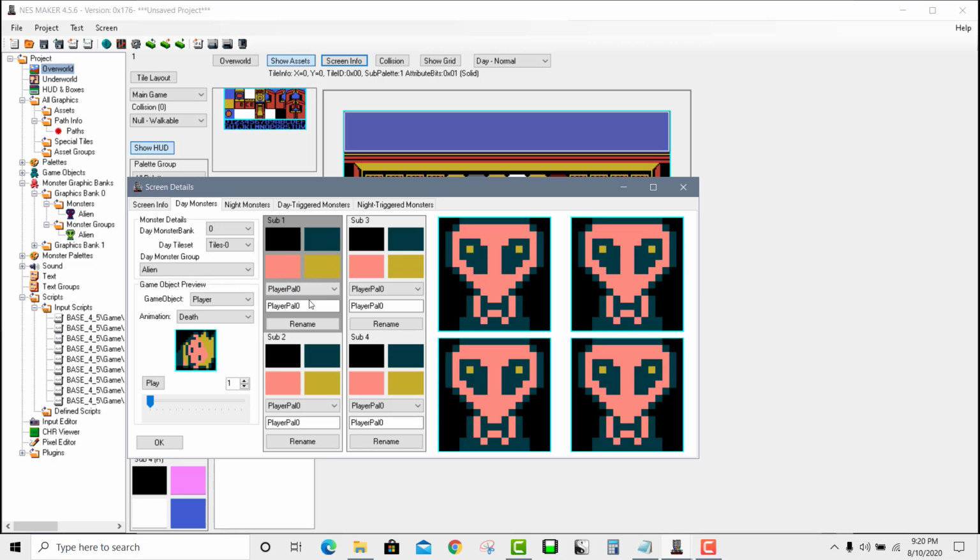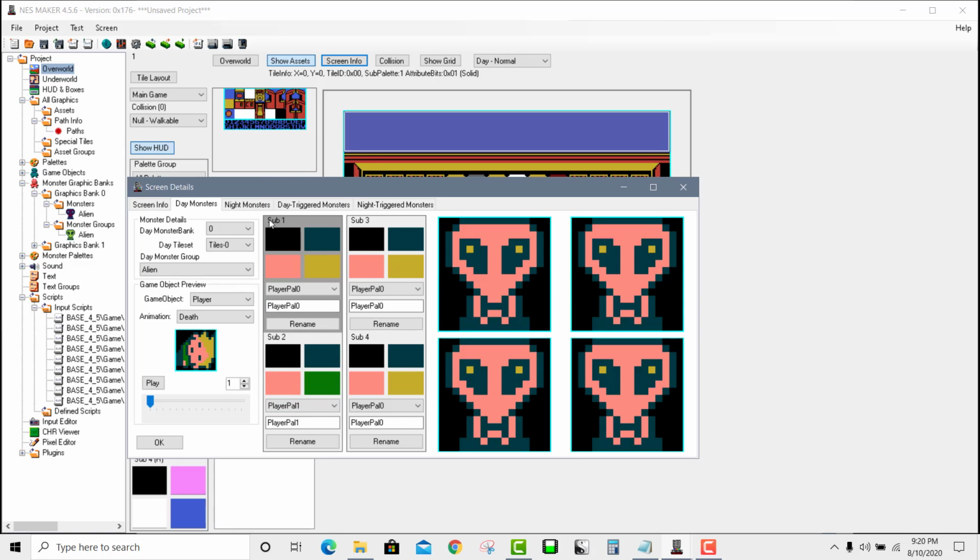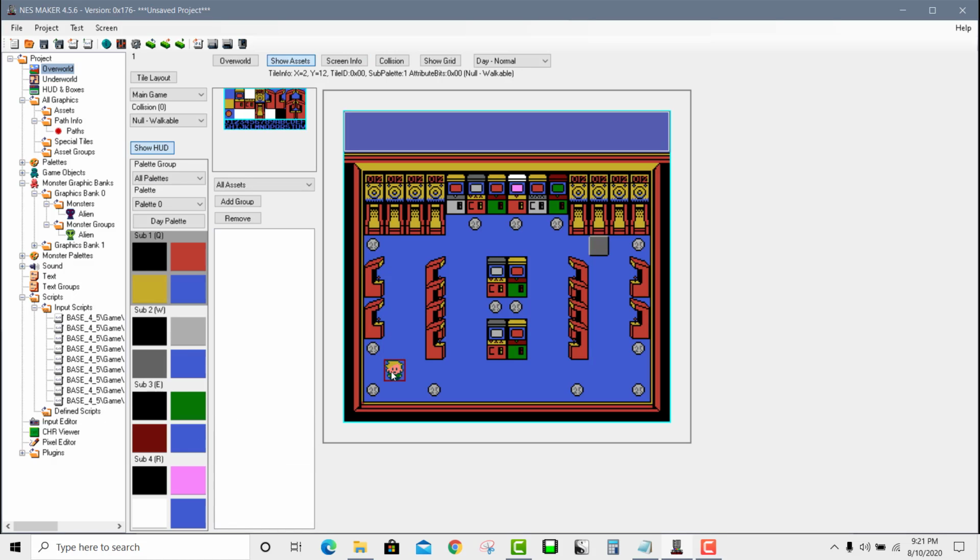Our hero uses player palette 0 and player palette 1. So he should have blonde hair and a green shirt. Our monster in this case uses the alien palette, and he uses sub palette 3. If I press OK, we can see that our hero has updated his colors, and now I can place up to 4 monsters on the screen.